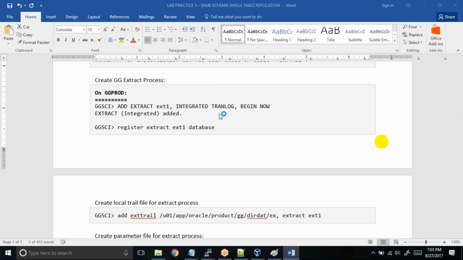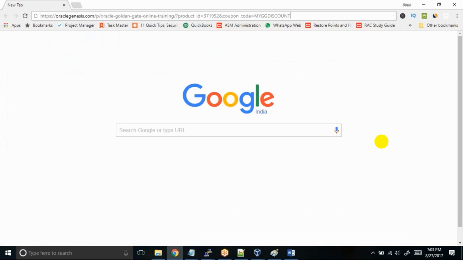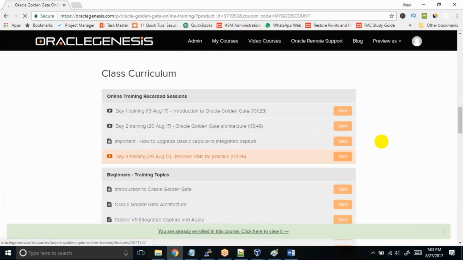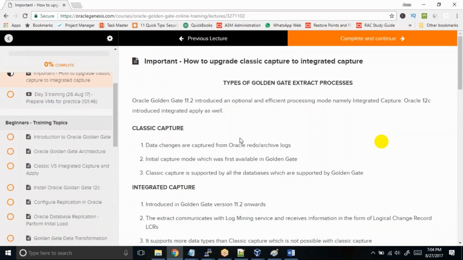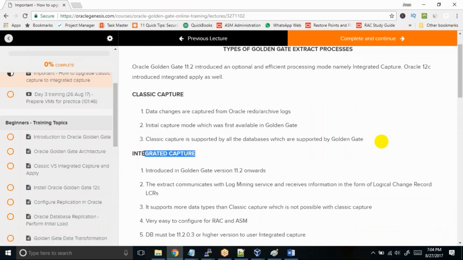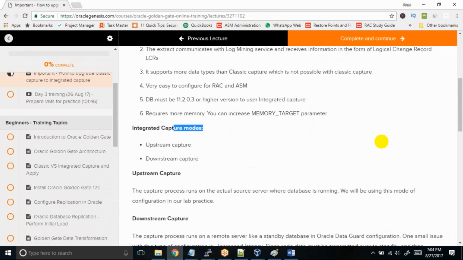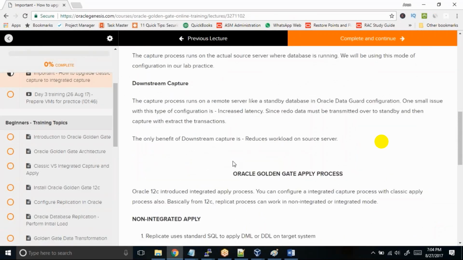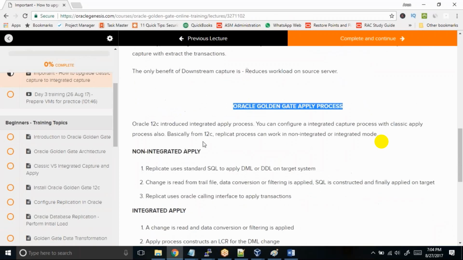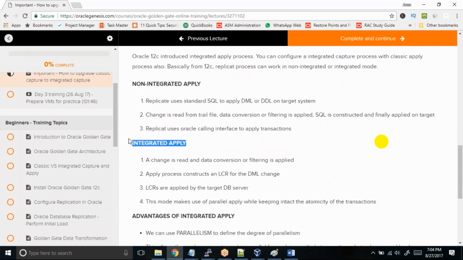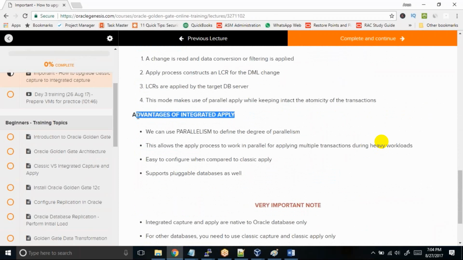Okay, and one more thing, guys, just to show you something. On your course, I published this new lesson that is important, how to upgrade classic capture to integrated capture. Okay, if you click on this one, I have talked more about the classic capture, what is integrated capture, and what are the integrated capture modes, and then Oracle GoldenGate apply process, what is non-integrated apply, what is integrated apply, advantages of integrated apply.